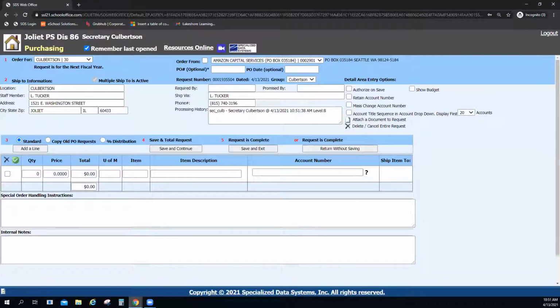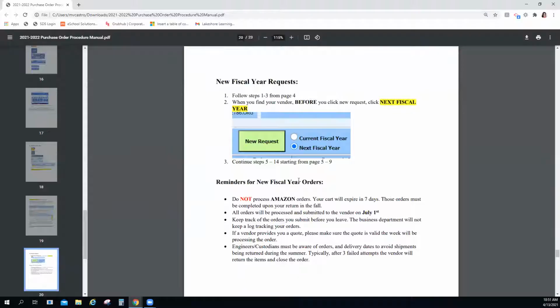POs for next fiscal year will not be approved until July 1st. Now, with that being said, do not process Amazon orders. We all know that these expire within 7 days. So you should not be completing an order in late May, whenever we're told that we can start putting in a request for next year, because it will expire before you even leave the building. So again, Amazon orders should wait until you return in the fall.